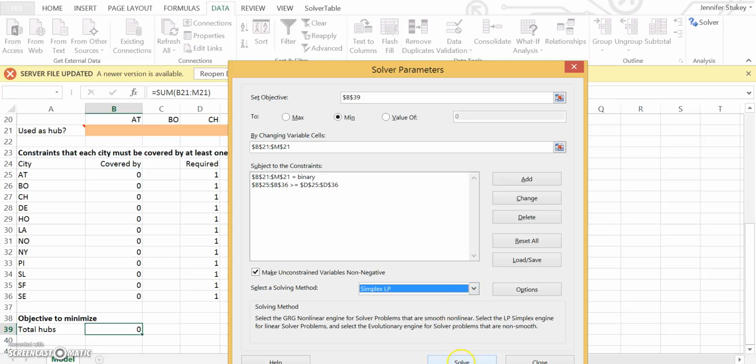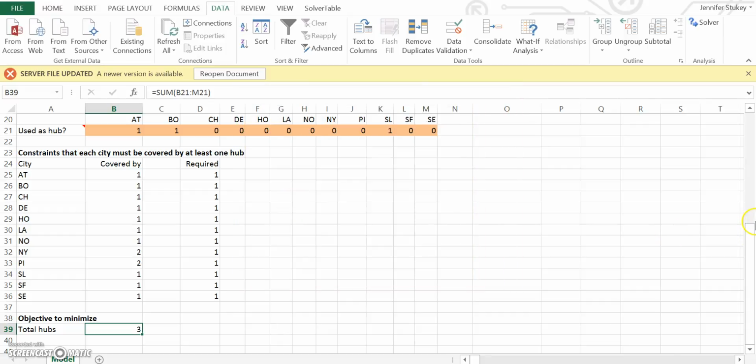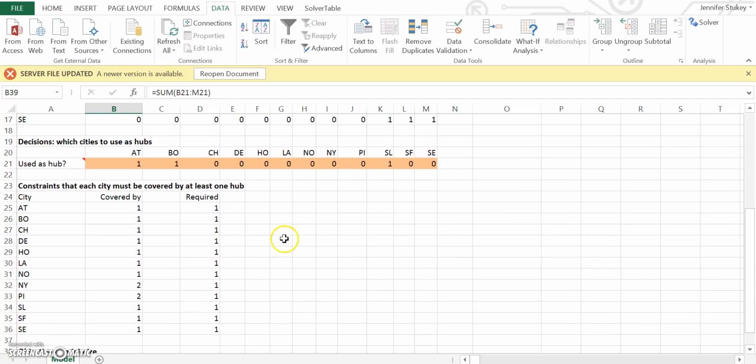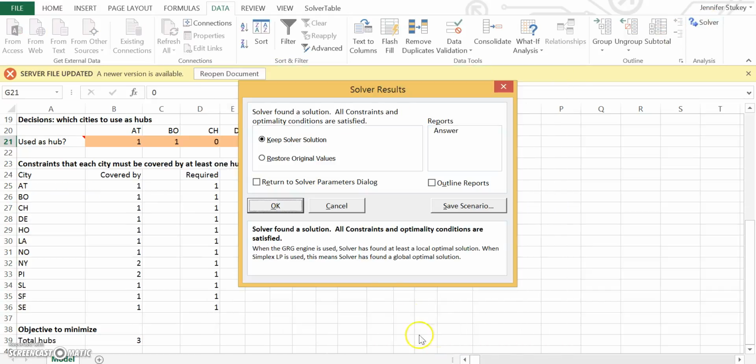Again, make sure that we get simplex LP. And okay, now you might have gotten a different solution because this is one of those models that has more than one ideal solution. So the objective to minimize always comes out to be 3. My solution has ATBO, which is probably Boston, and SL, maybe Salt Lake City. Anyway, those are the 3 hubs that would have been chosen in this model. If we goofed around some, we might be able to make it come up with a different model. Let's see if we can get it to show us a different set of cities.